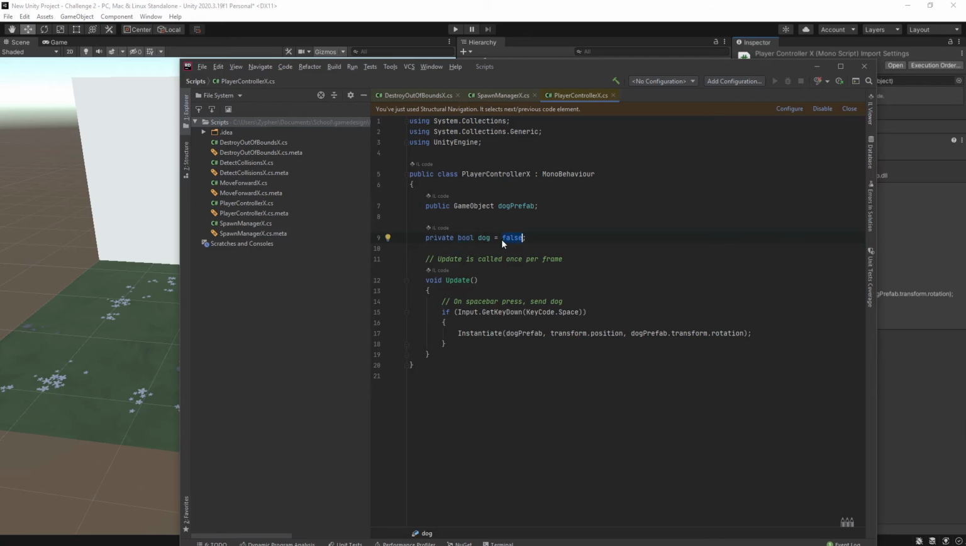Of course, I define this as false. So, of course, the immediate thought is, wait a minute, what am I going to do with this bool dog? That's a bit easy. So if whenever it is false, so whenever there is no dog, and our key space is down, then we could call this new dog, we could create a new dog.